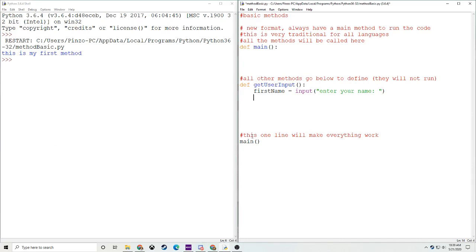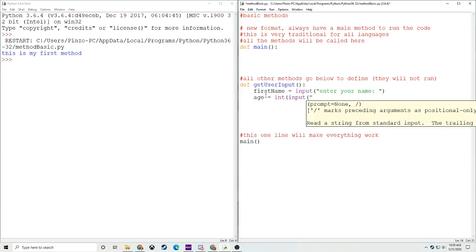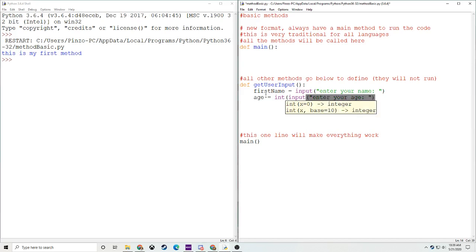So enter first name, age. This is kind of going back to what we did right at the beginning. Age, enter your age. We will get pretty advanced pretty quickly. I just want to make sure that we can do the basic methods. So when this main gets called, we're going to do get user input. And then I can keep adding to this.